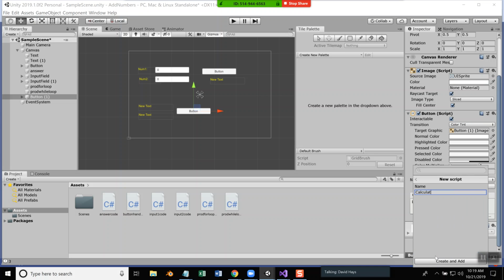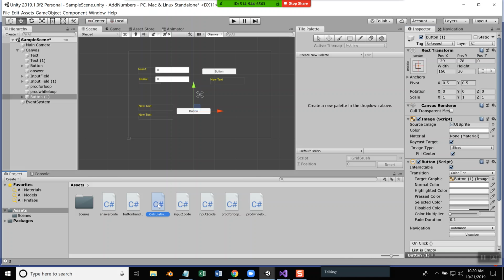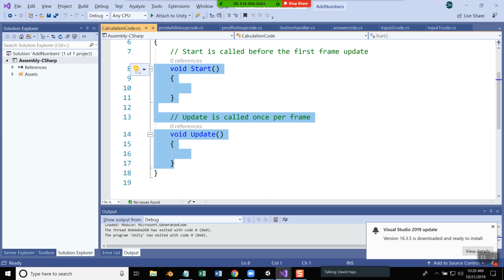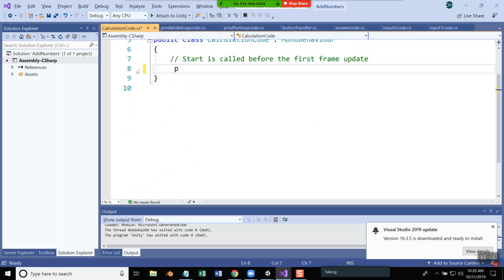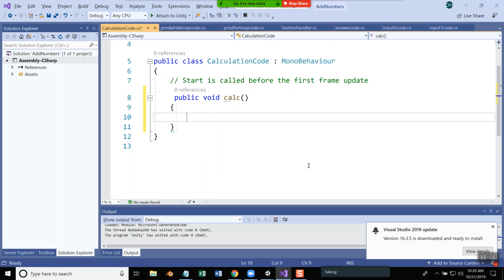So calculation code. Double-click calculation code. Get rid of those. Public void calc. Okay, so I'm going to have an integer called product, and I set it equal to 1 initially.